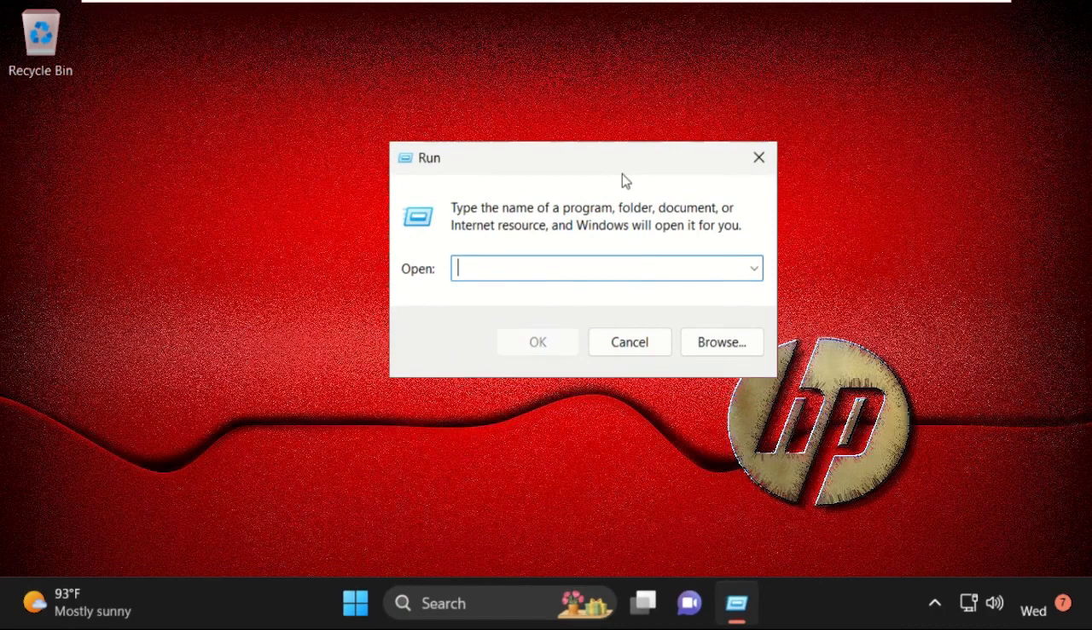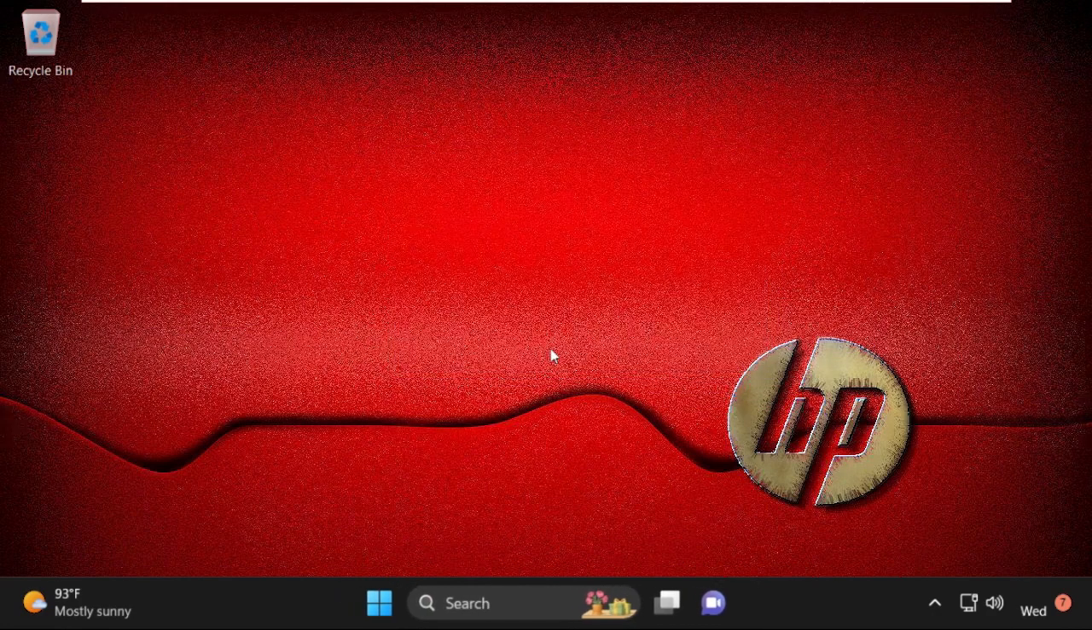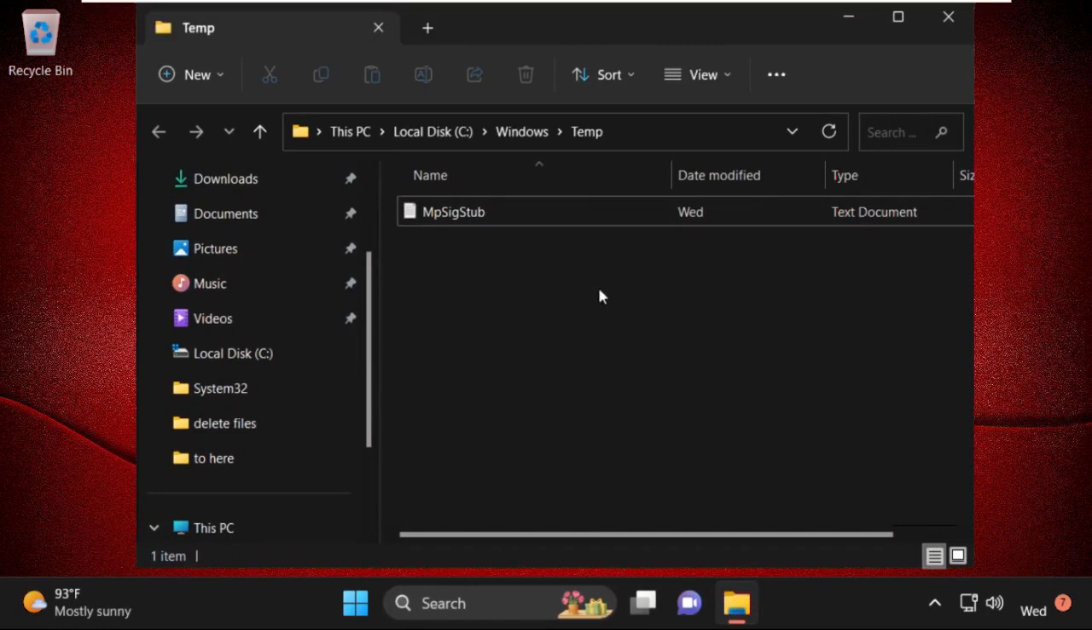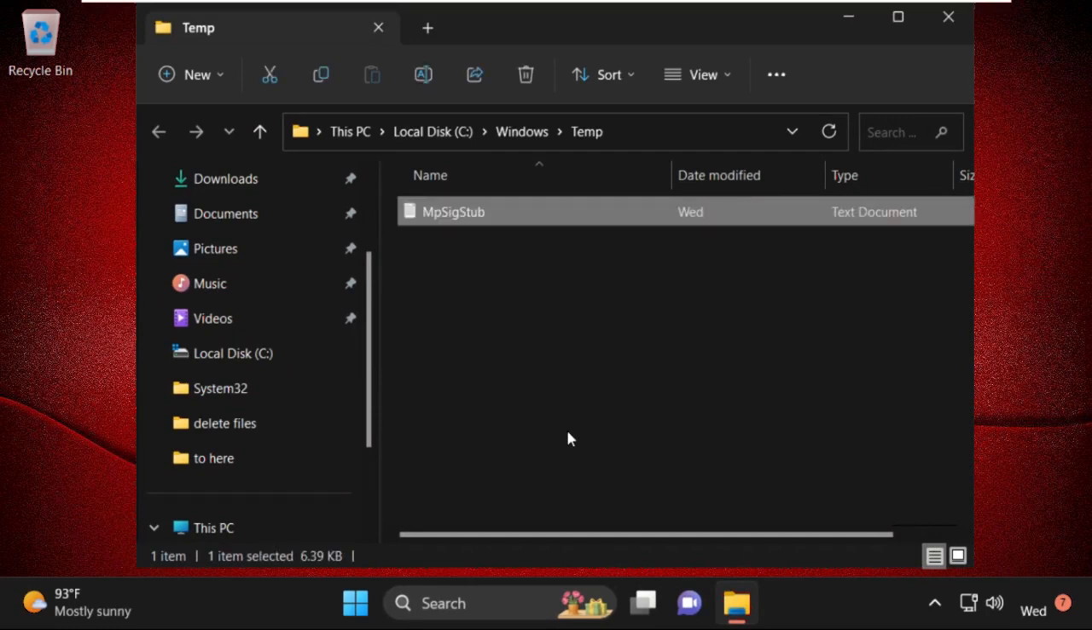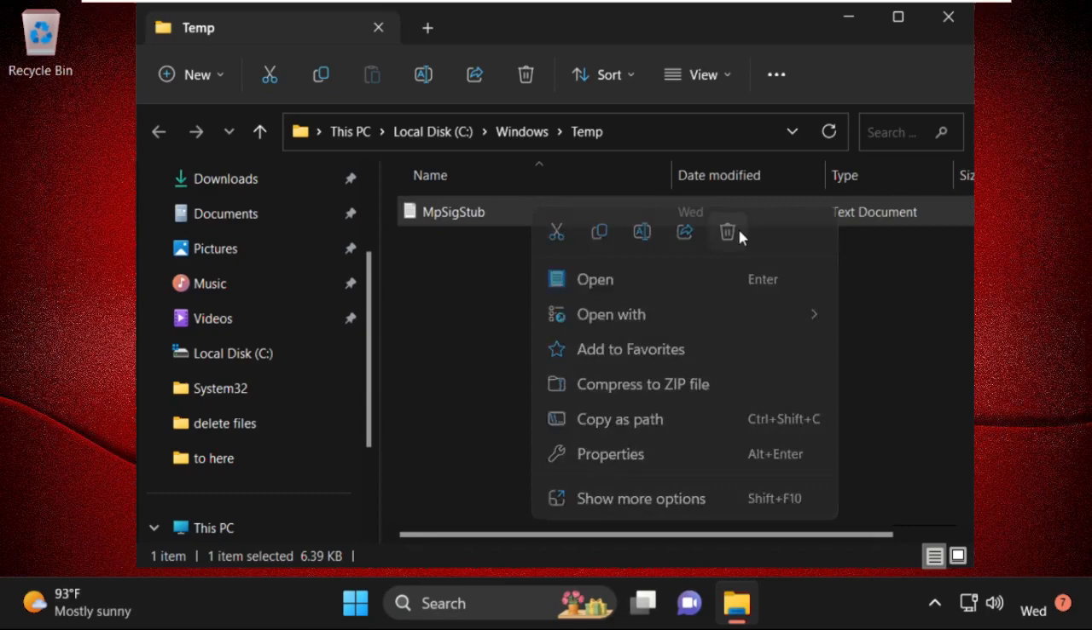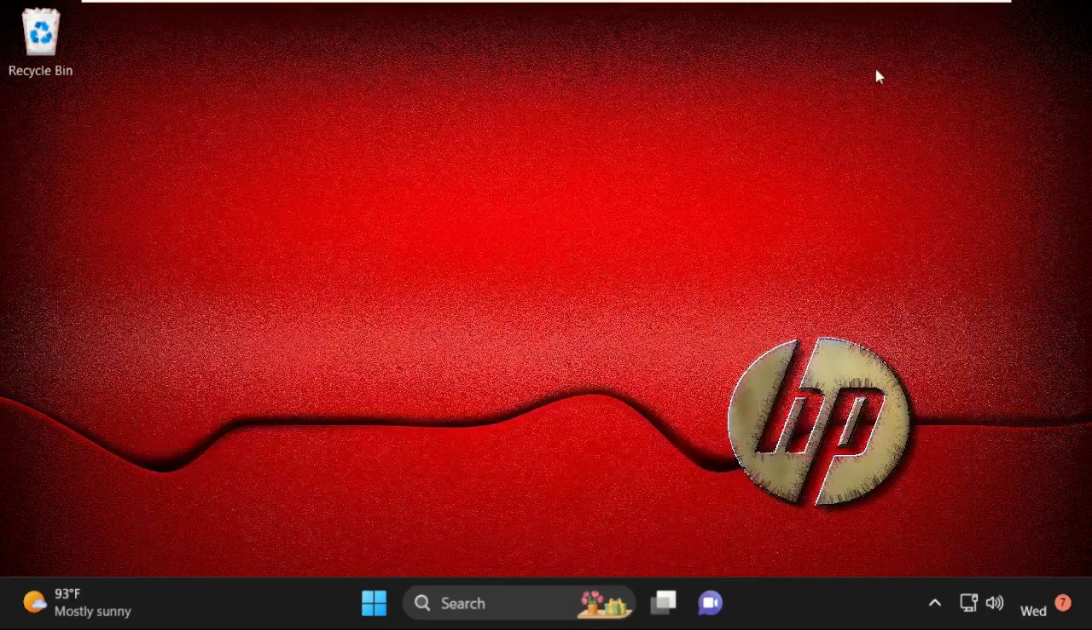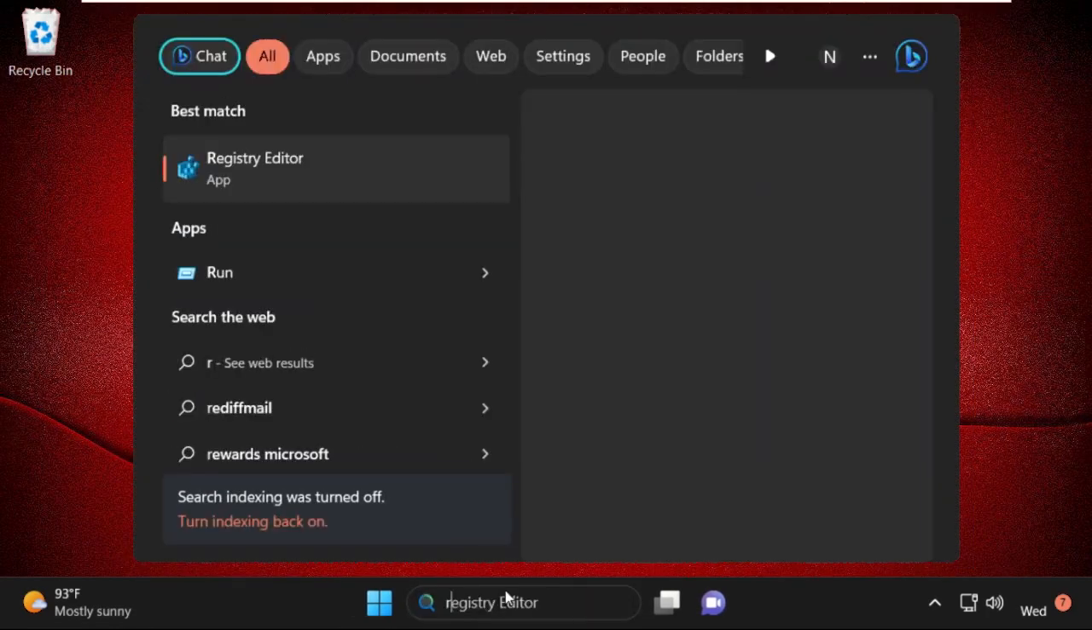Then simply type temp and click on OK. Now we need to select the file, select all these files and delete them. Simply right click on it and select delete. Again close it and again open run.